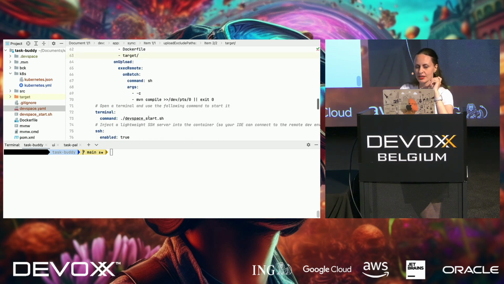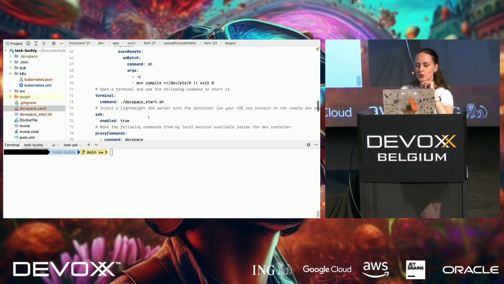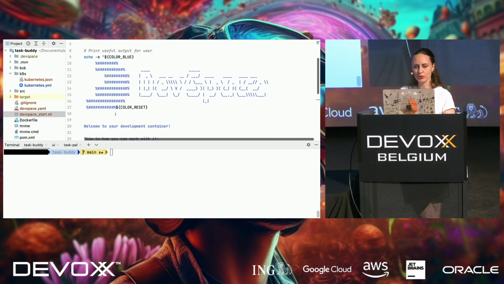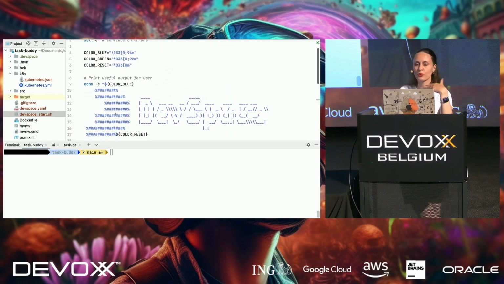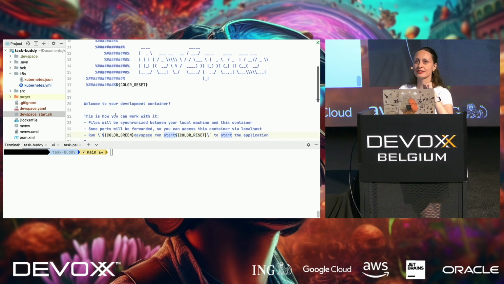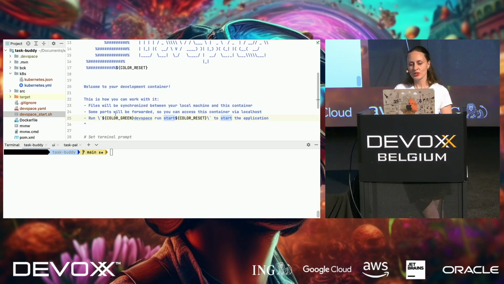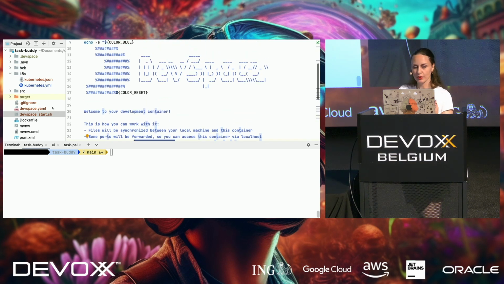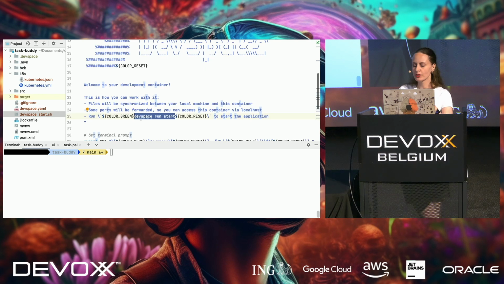And last thing, let's look at terminal. Whenever I'm in dev mode, I get a helper script with some commands, which can give me some boost in my development. Let's see what's in the devspace start.sh. Besides printing DevSpace beautifully in the command line, it also runs a command that I defined in my previous devspace YAML.